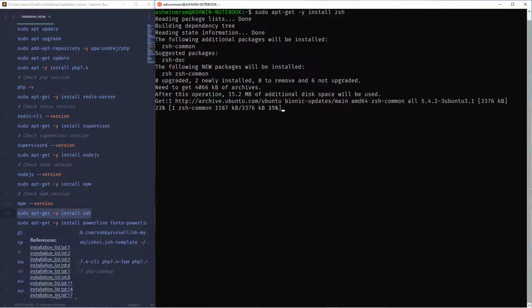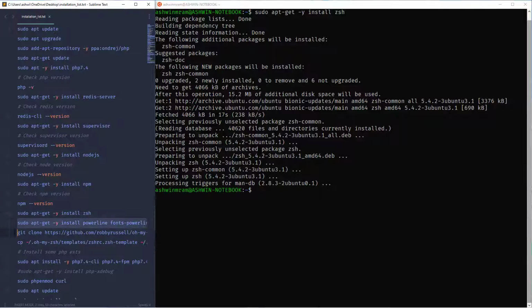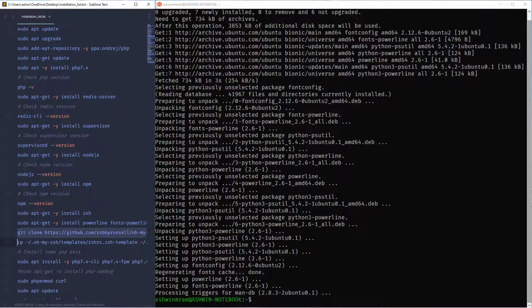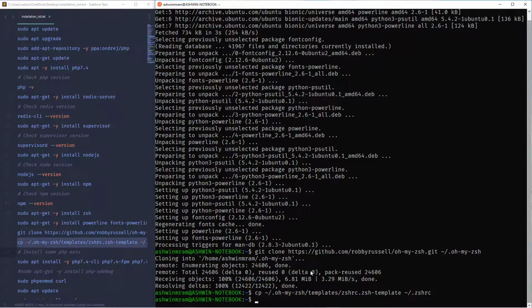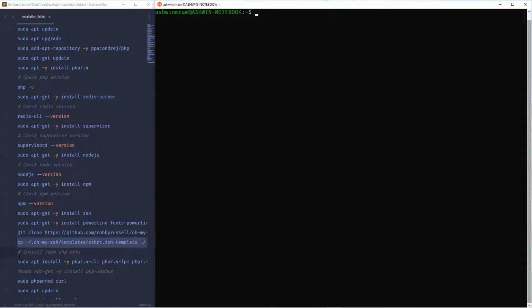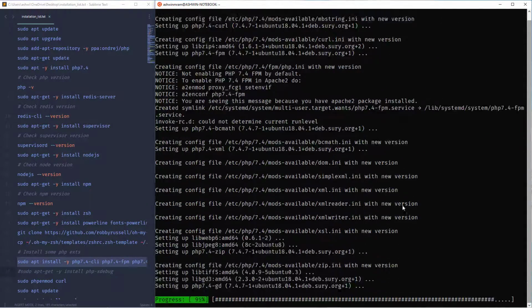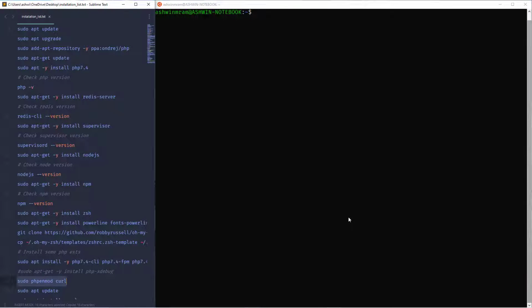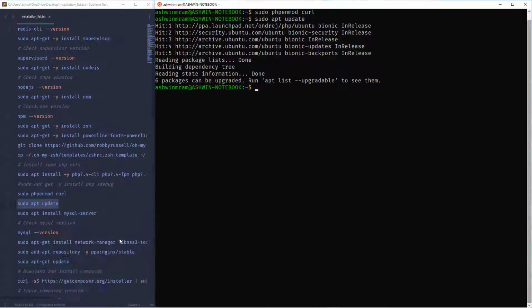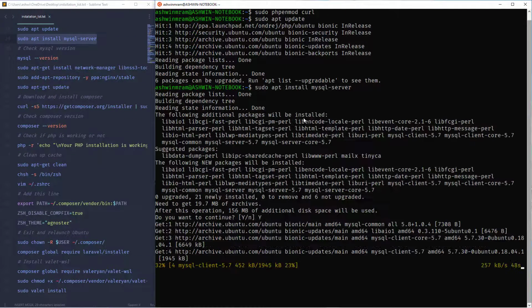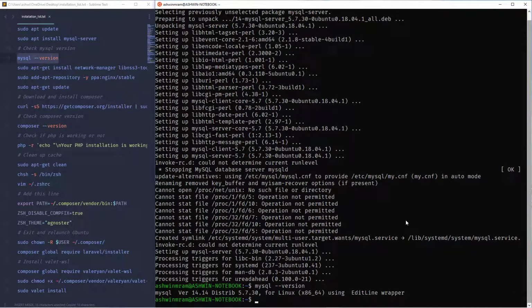And now we're installing Oh My Z Shell. I love this. It looks much better in my opinion. Some of the associated fonts, the theme, cloning in the theme, copying the default ZSHRC file. And now let's install all our PHP modules or extensions. Awesome. So the final step is to run an update, and moving on to installation of MySQL server.